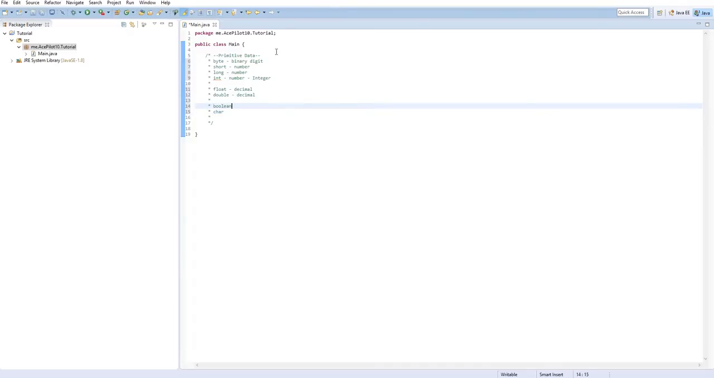Our Boolean is a very useful thing in Java. It's either true or false. That's it. So basically, yes or no. A char stands for character, and we can use these inside of little single quotation marks. So like, if you just want a capital letter, that's a character right there.